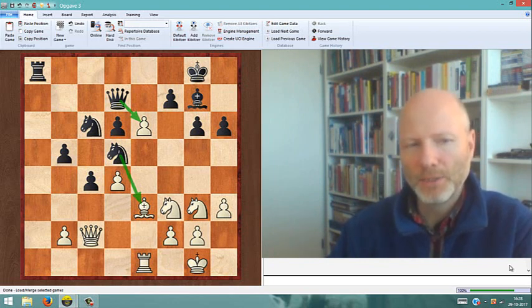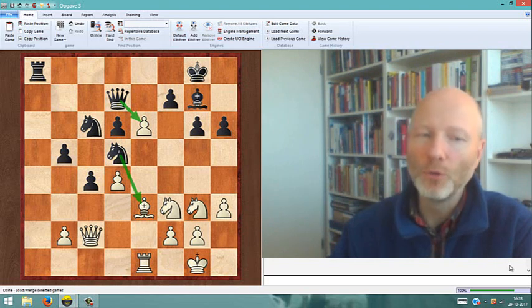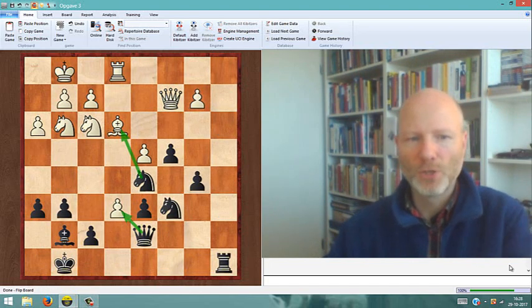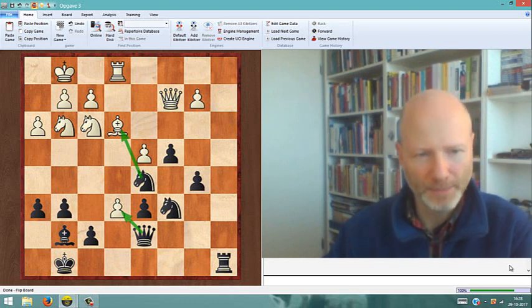Yesterday I asked you the question, black to move, what would you play? Would it be either queen d7 takes e6 or would it rather be knight d5 takes e3? Now, since we're looking at this position from the point of view of black, let's just switch the position around, right?